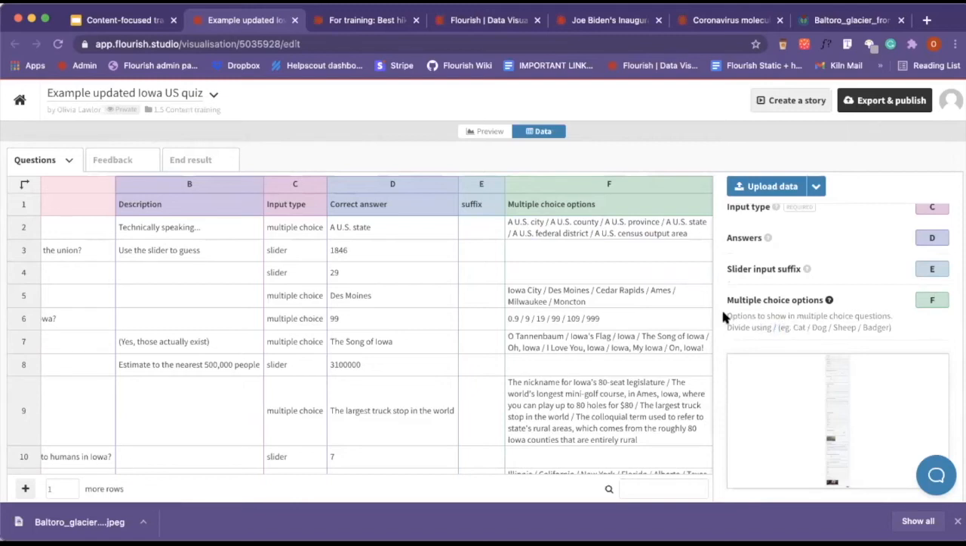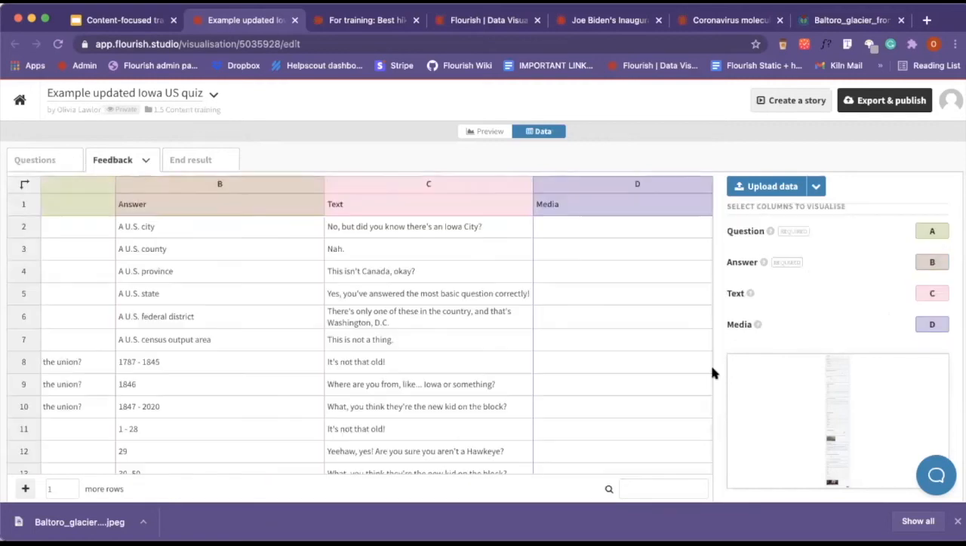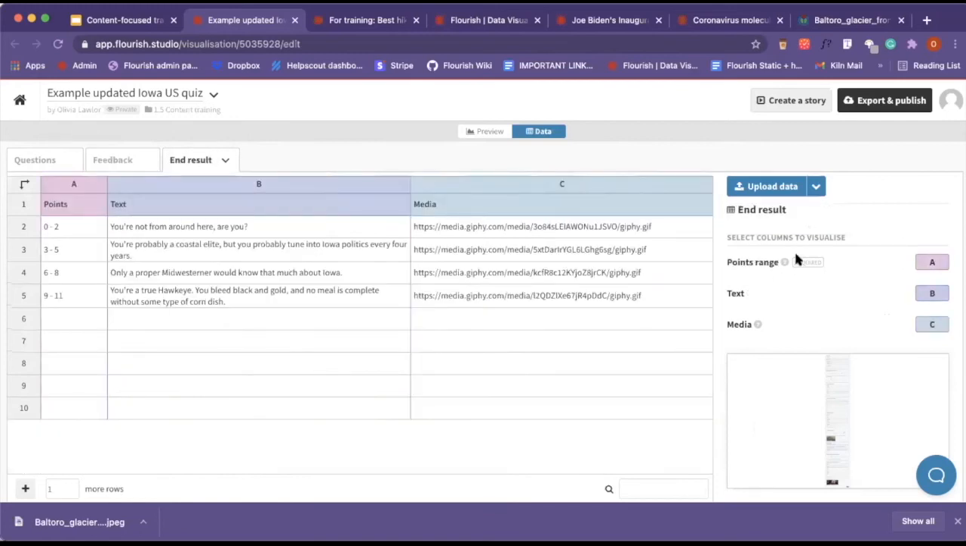It gives you examples here. So if you are confused with any of them, just click the little question mark and it gives you an example of what you need to include. Similarly, the feedback uses the column bindings. So the question, the answer, the text and media if you're using that, the points range, the text and the media.